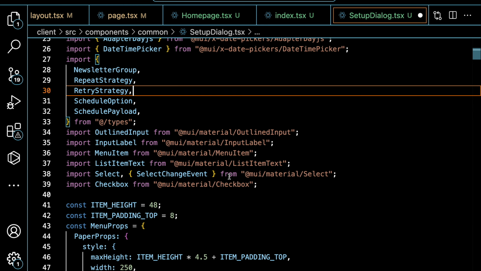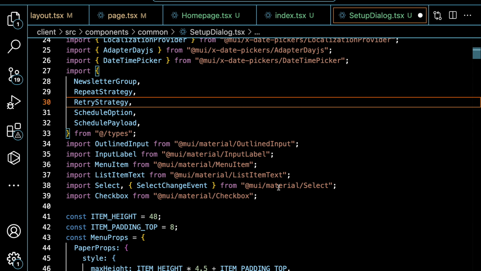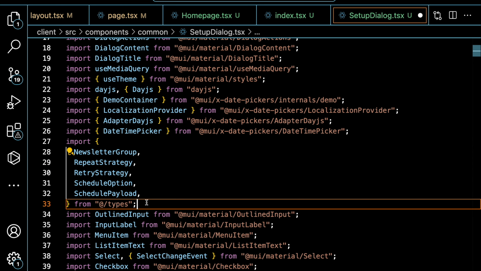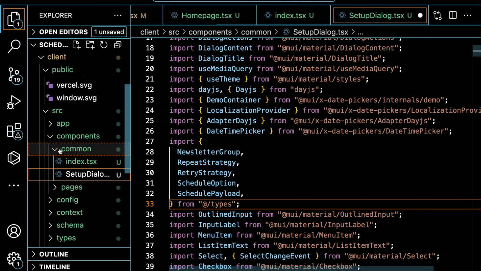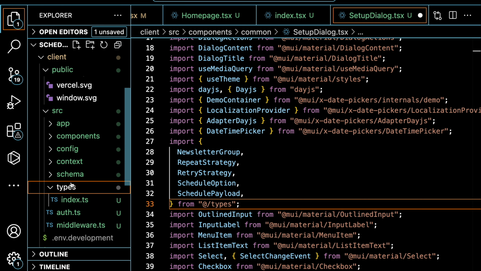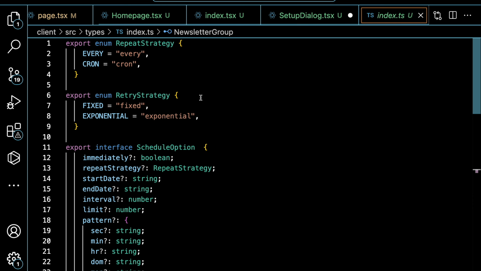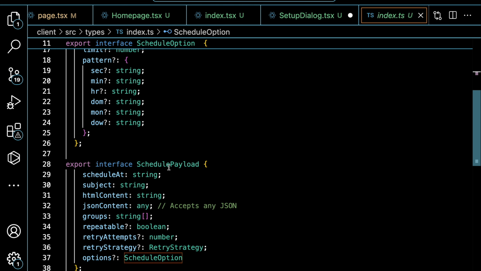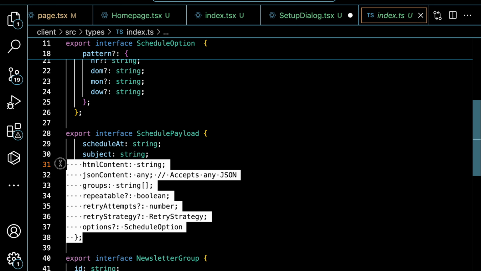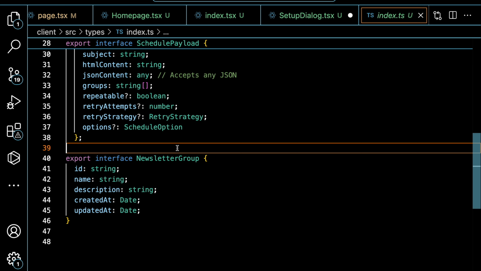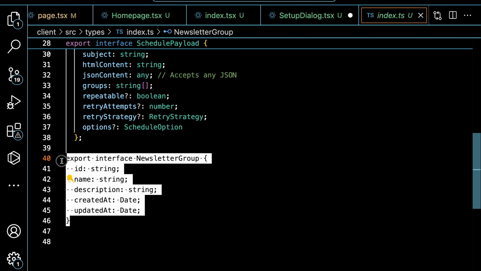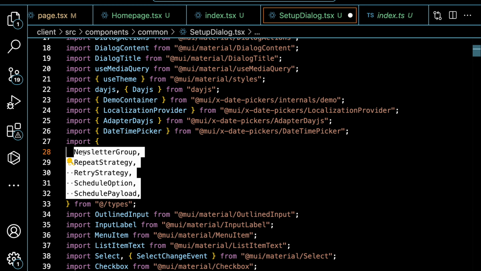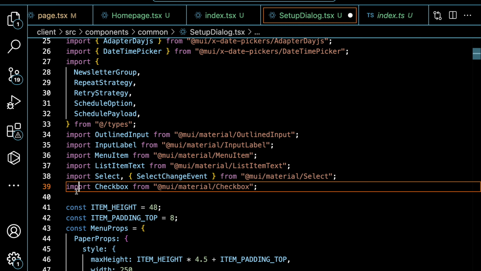We have actually imported some components from MUI over here. You can see we imported some types that we have already defined under types. If we go under types, we have defined our scheduling options. We have also defined our schedule payload that we'll be sending to our server. These are the options that we'll be expecting. We have also defined our newsletter group and all the like. This is basically what we are importing from the types. The rest are some components from MUI.